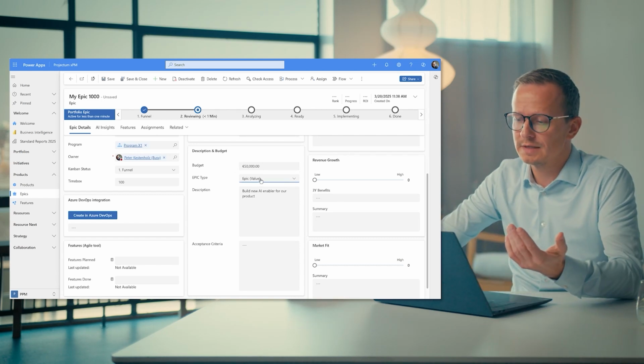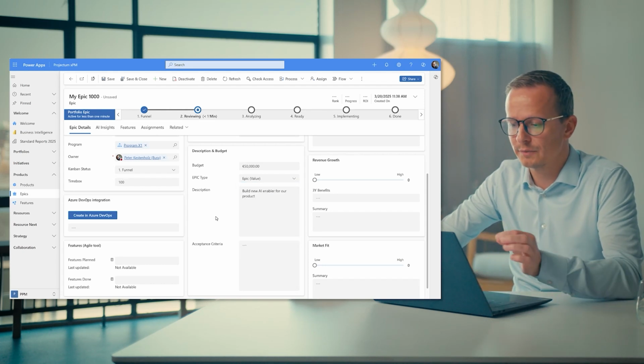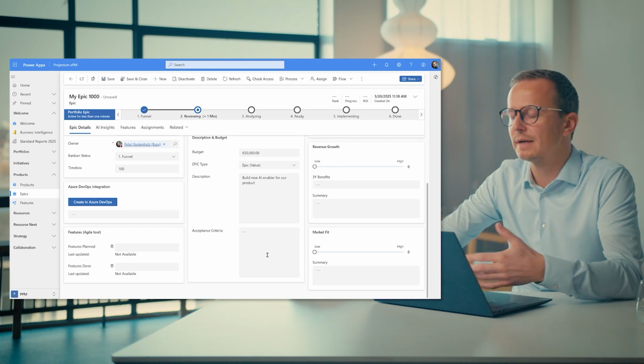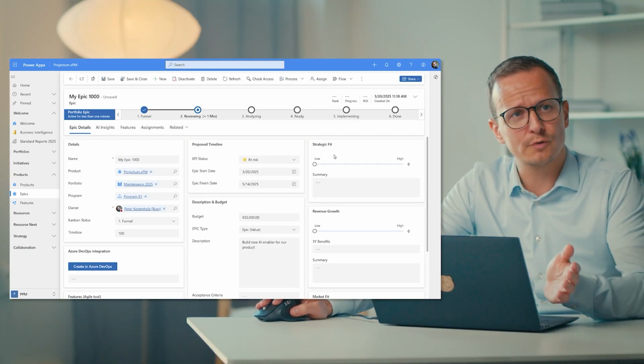Epic type as well. Is it a value epic? Is it an enabler epic? That depends on the framework we're using. And then we can fill in description, acceptance criteria, and whatever we need to. Finally, on the right-hand side, we can score and assess the epic.